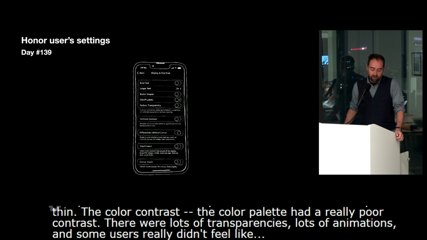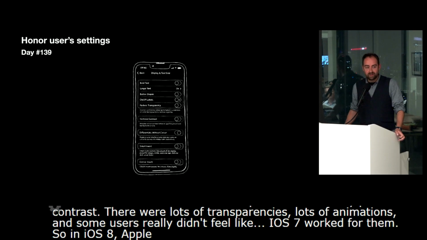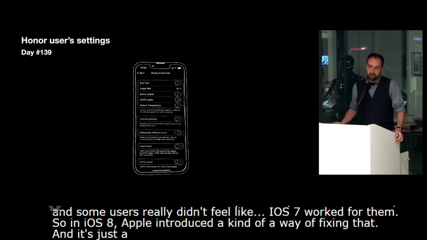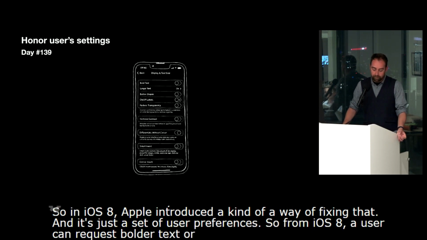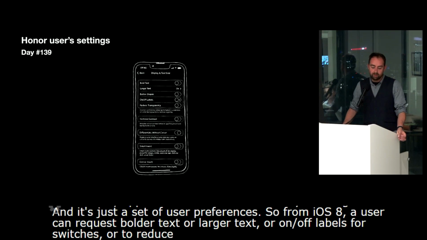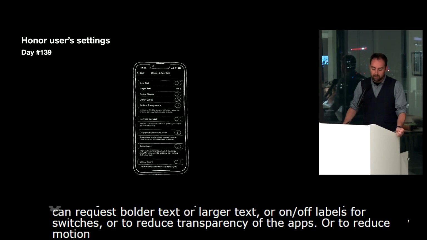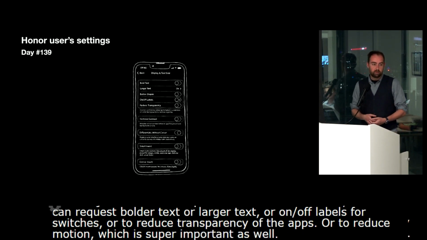So in iOS 8, Apple introduced at least kind of a way of fixing that, and it's just a set of user preferences. So from iOS 8, a user can request bolder text or larger text, or on-off labels for switches, or to reduce the transparency of the apps, or to reduce motion, which is super important as well. And as developers, we have access to those settings.